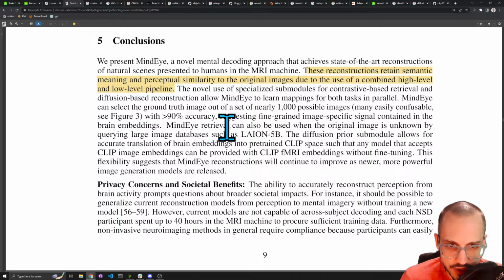Mind's Eye retrieval can also be used when the original image is unknown by querying large databases such as LAION-5B. The diffusion prior submodule allows for accurate translation of brain embeddings into pre-trained CLIP space such that any model that accepts CLIP embeddings can be provided with CLIP fMRI embeddings without fine-tuning. Yeah, this is huge, right? Because it means that if someone trained a diffusion model or any kind of generative AI model that accepts CLIP embeddings, you can just now give it these CLIP fMRI embeddings. Mind's Eye reconstructions will continue to improve as newer, more powerful image generation models are released.